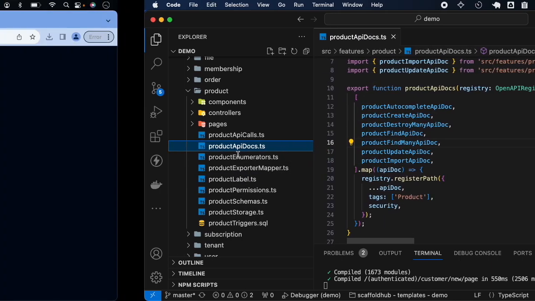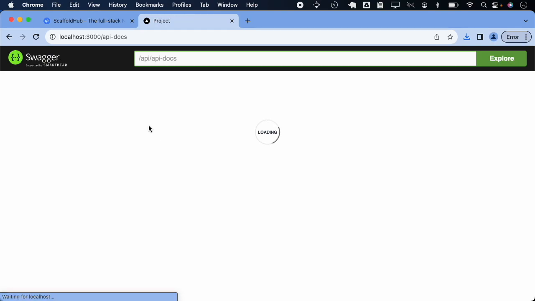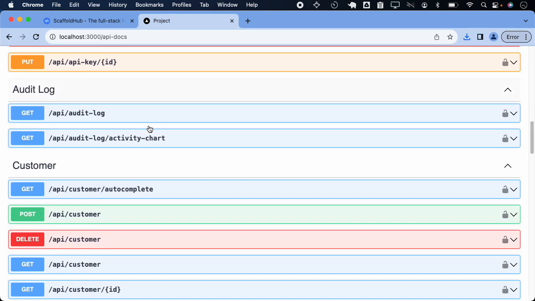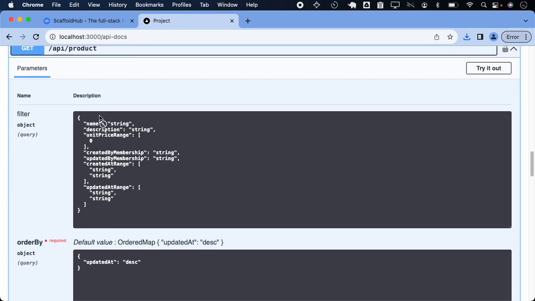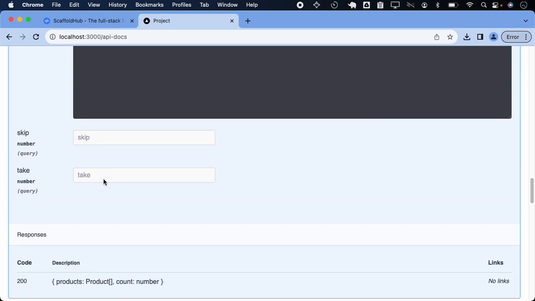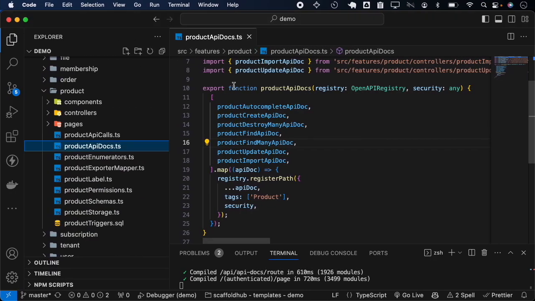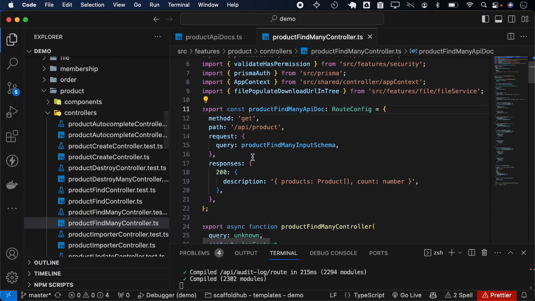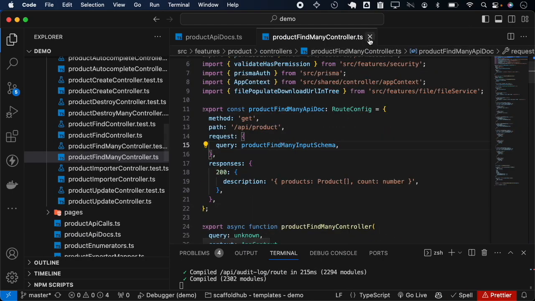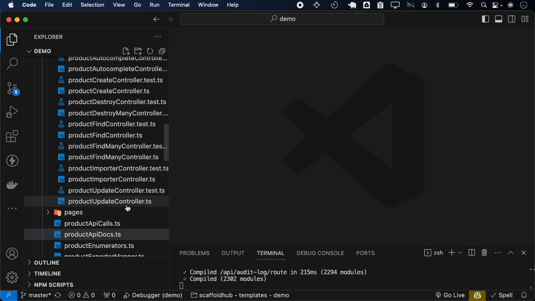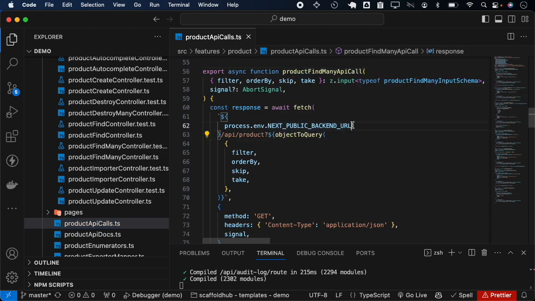The API docs file is an index for the feature to export the documentation configuration. So in this case, we are seeing the product ones. And as you see, we configure the method, the path, and also the schema that is passed. The API call wraps the calls we make from the front end to the back end.